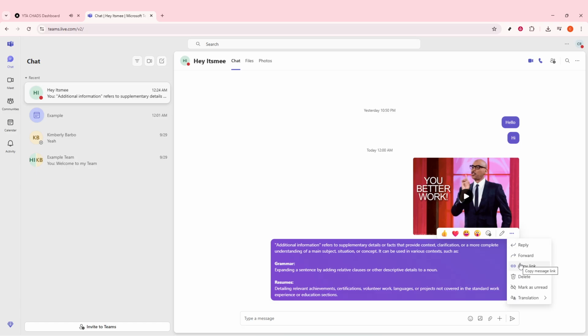Within the More Options menu, you'll find several different commands. The one you need in this case is the copy option. Simply click on copy and you've successfully copied the message text to your clipboard. This means it's ready to be pasted wherever you need it.